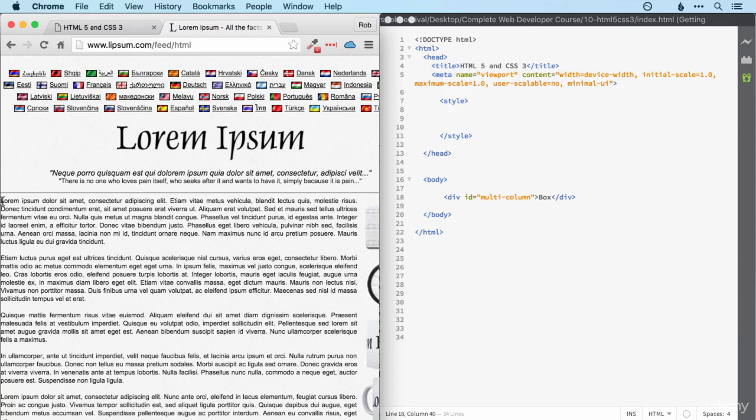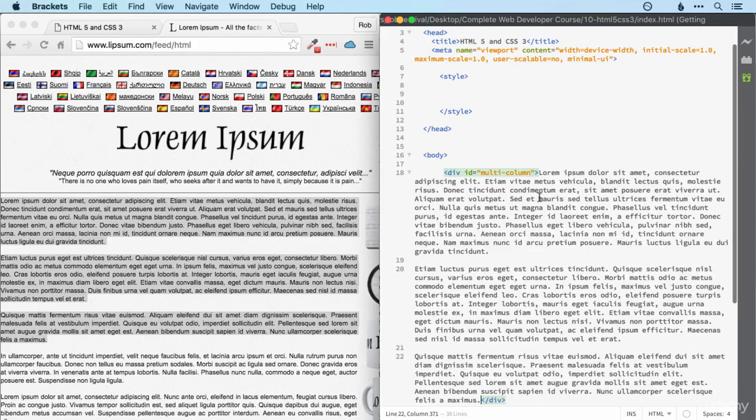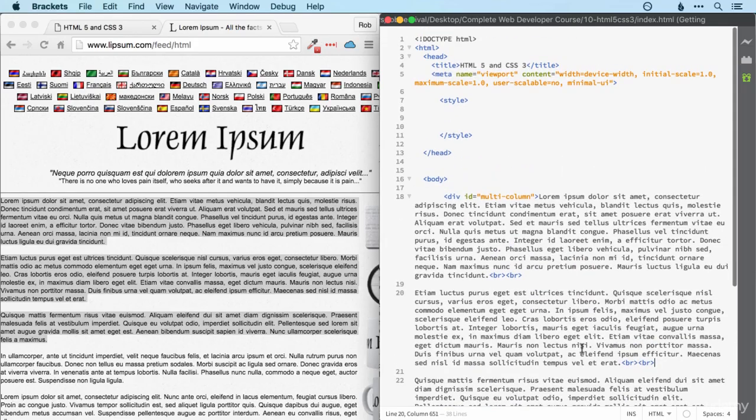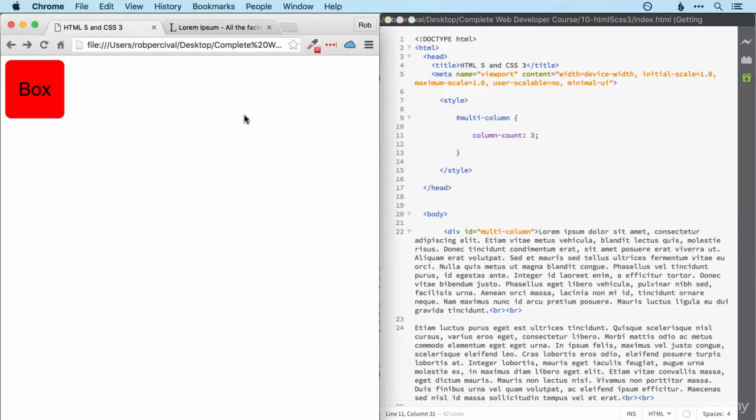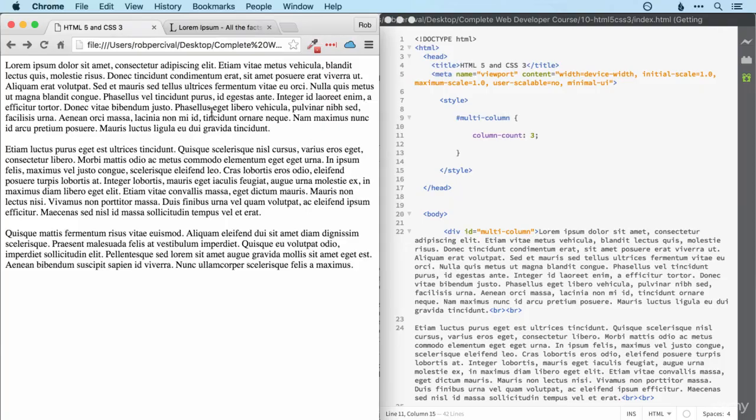So first off, let's get a reasonably chunky amount of text in our div. I'll just put a couple of line breaks in between each paragraph. There we go. And then we'll style it in the usual way. So multi-column. And then all we need to use is column-count, and then however many columns you want. So call it 3. Let's take a look. And sadly it hasn't worked.